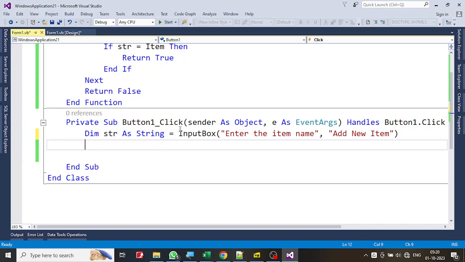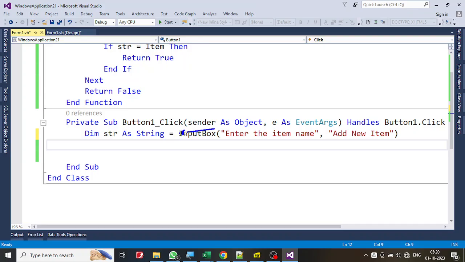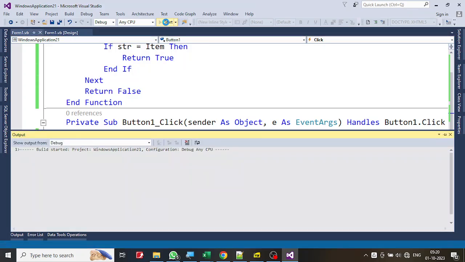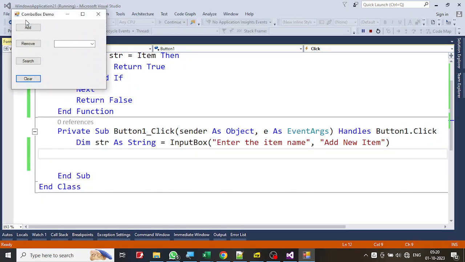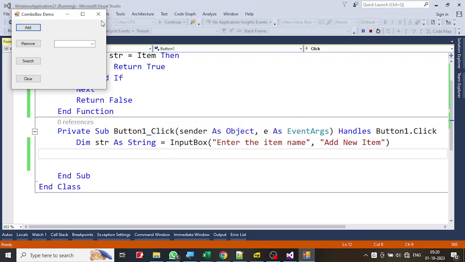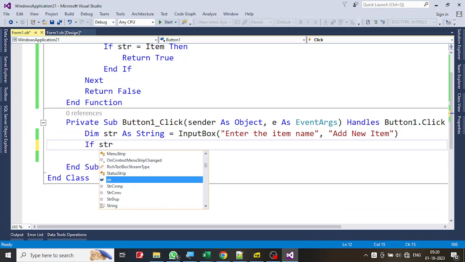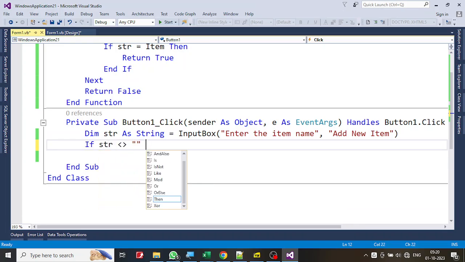Why did I do that? You know very well that whatever is returned out of the input box is going to be a string, and I'm going to store it and compare it. First, I'm going to just run it. When you run it and click on the cancel button, you are going to get an empty string. If it is an empty string, there is no point in adding it there. So I'm going to check if str is not equal to empty.